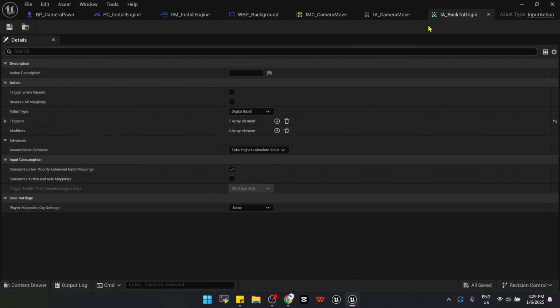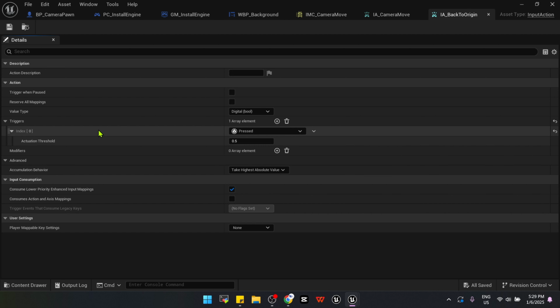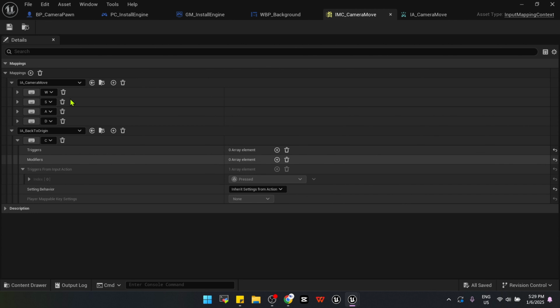So my idea of back to origin was I want to press C, then it would reset, basically set actual location of the camera back to 0,0,0, right? The world origin with an offset of z-axis. So the camera would be up in the sky, and nothing should be changed. Pressed 0.5, and you want to set the key mapping in the IMC camera movement.